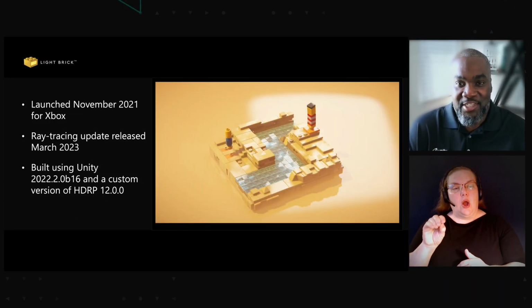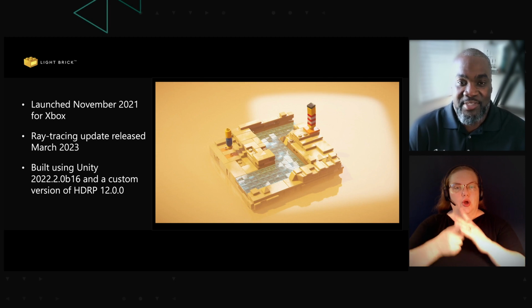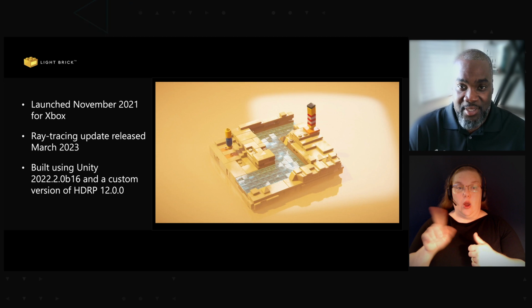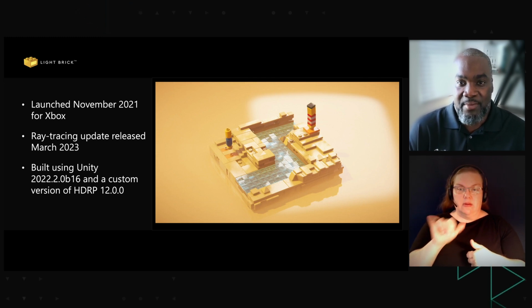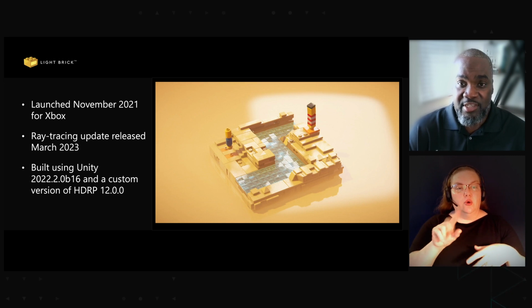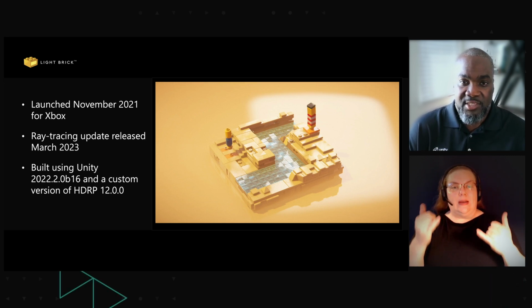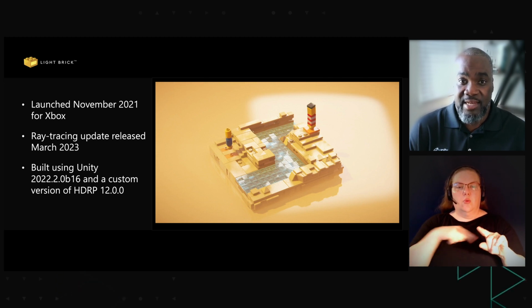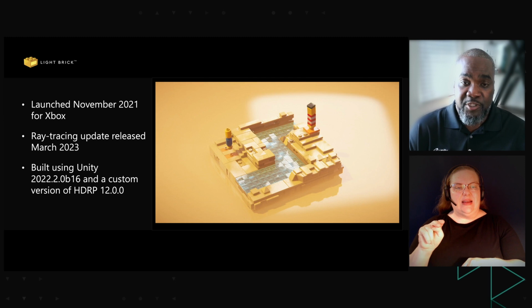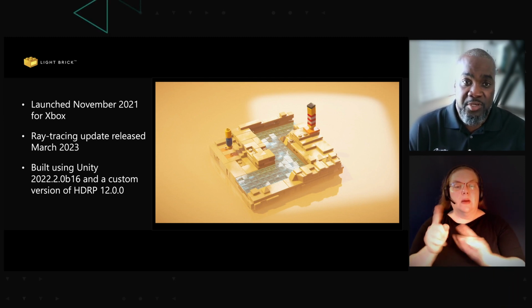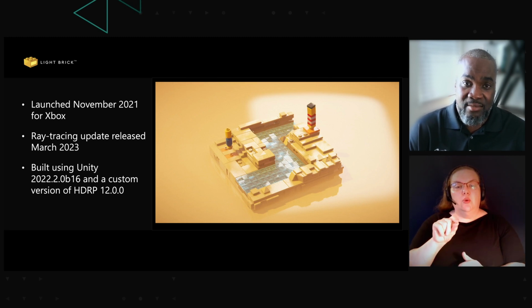LEGO: A Builder's Journey launched in November 2021 for Xbox Series and One. At the original release, ray tracing was not available for Xbox and Unity, so the team had been waiting for it to become accessible. With the release of Unity 2022.2, ray tracing on Xbox is now possible. So in the beginning of March, the team released an update with support for ray tracing on Xbox Series X and S. And this is the version we will be looking at over the next few minutes. The update was built using Unity 2022.2 Beta 16 and a custom version of HDRP version 12.